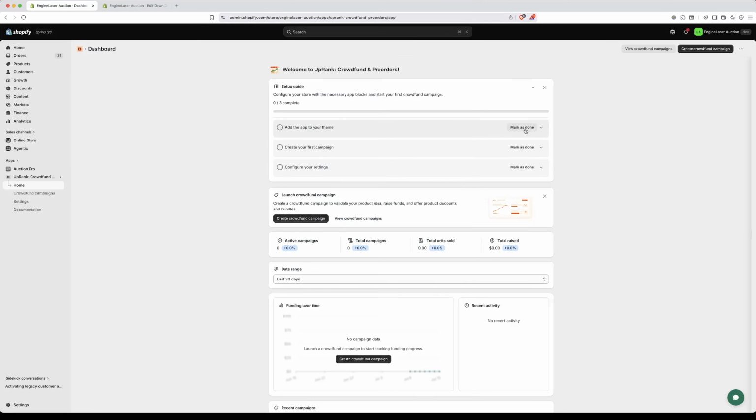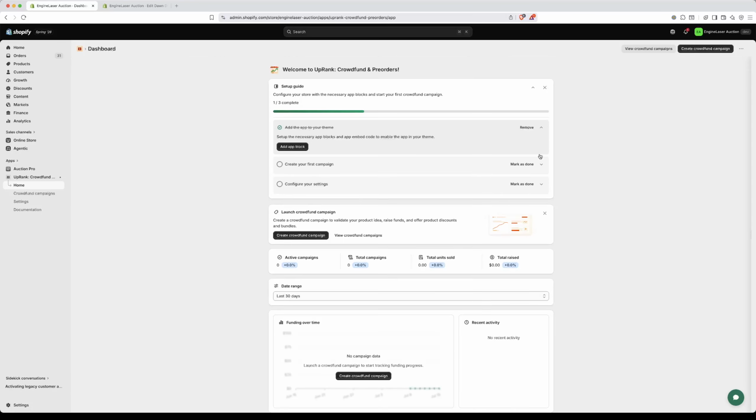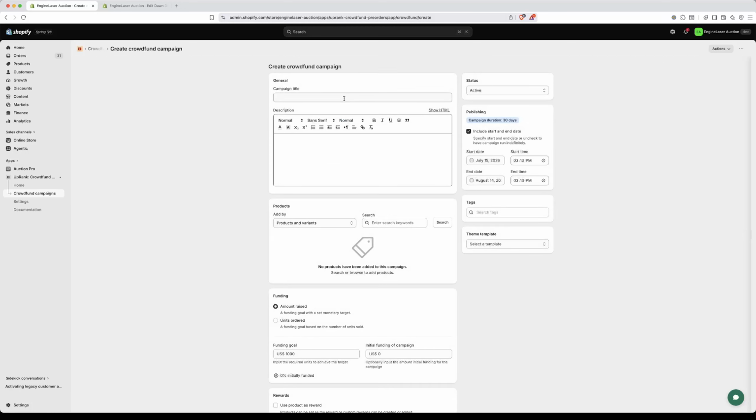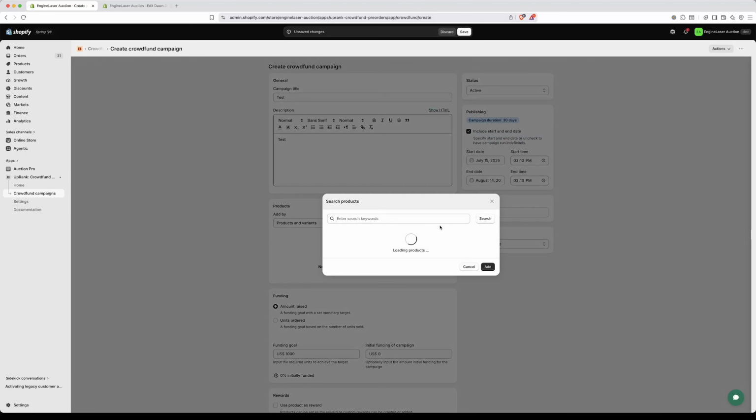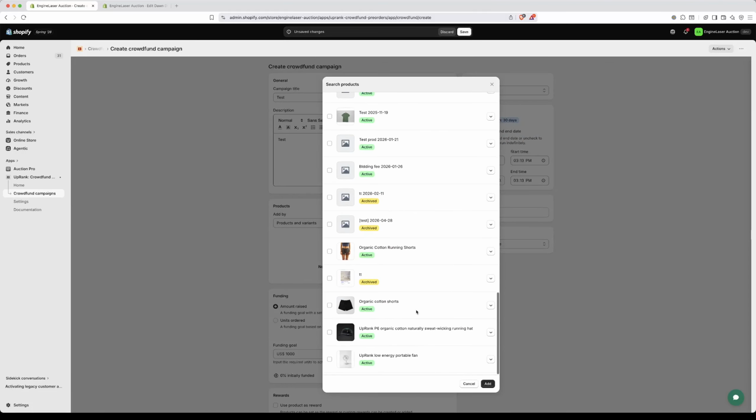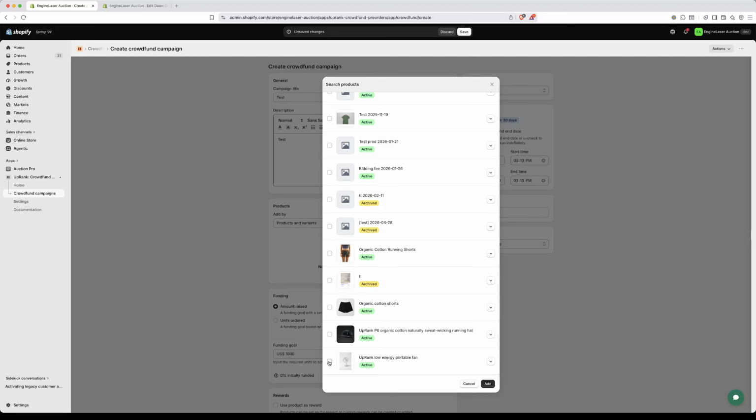Back here, for the first step, I'll click Mark as Done and move on to the second step, which is to create a crowdfund campaign. And in the crowdfund campaign form, I will enter test as the title, test as the description. And in the product section, I'll select a pre-made store product. If there aren't any products in your store, please create one before commencing with the step. I will select this test product that I've created down here called a low energy portable fan.